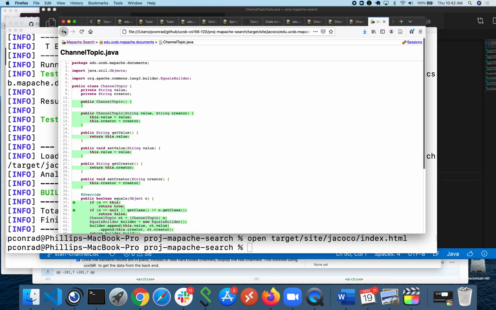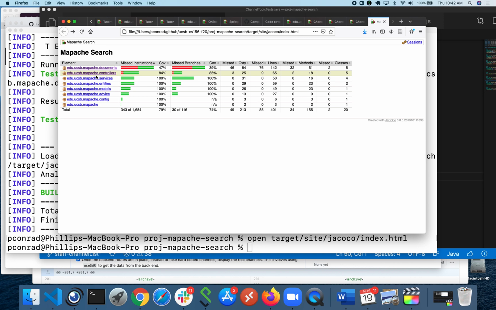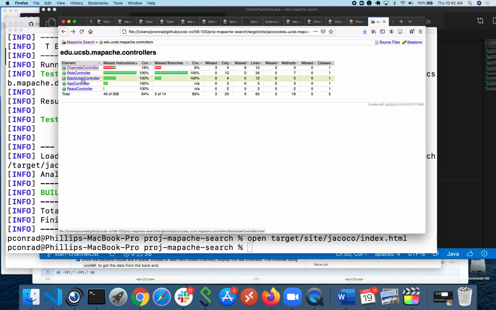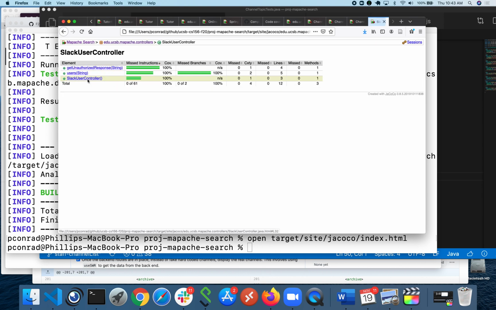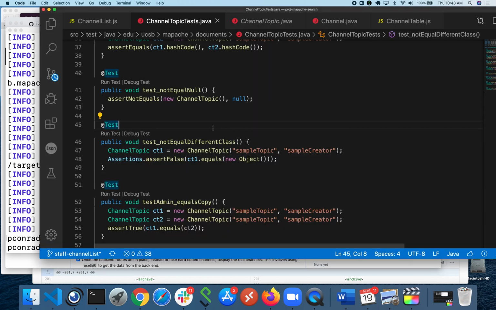at least as far as tests of items under documents, because doing channel and channel purpose is going to be pretty much the same. So let's focus our attention instead on the controllers, where it's the channels controller where the get channels and get unauthorized response are currently not being tested. However, if we look back, we can see that role controller and Slack user controller, especially Slack user controller, are going to be very similar to channels controller. It's a controller that provides an API gateway to getting data from a MongoDB database. So we should be able to use the test methods for Slack user controller as a model for how to write test methods for the channels controller.